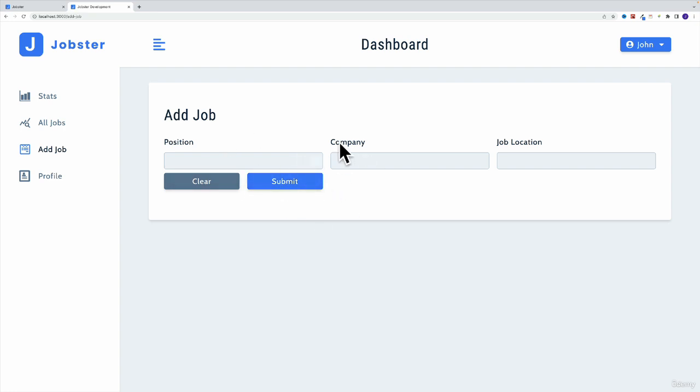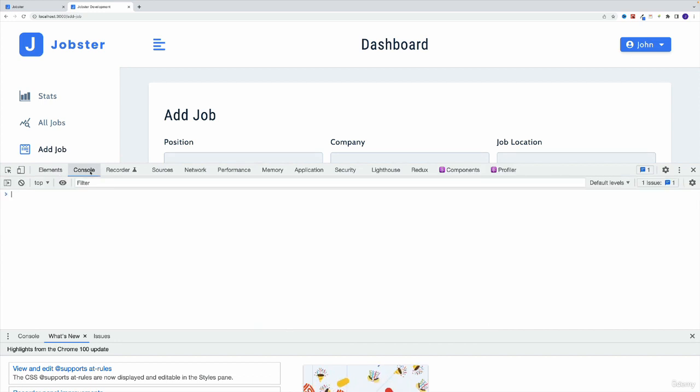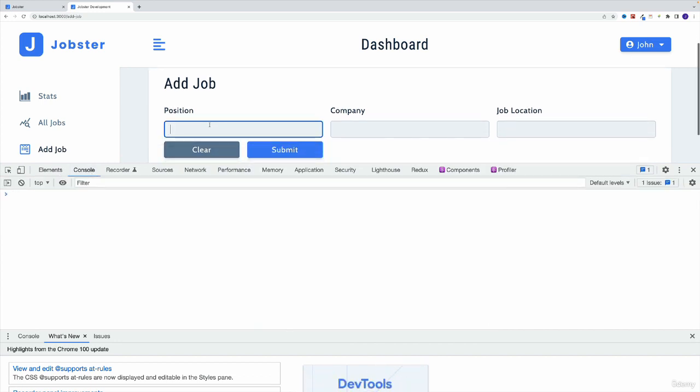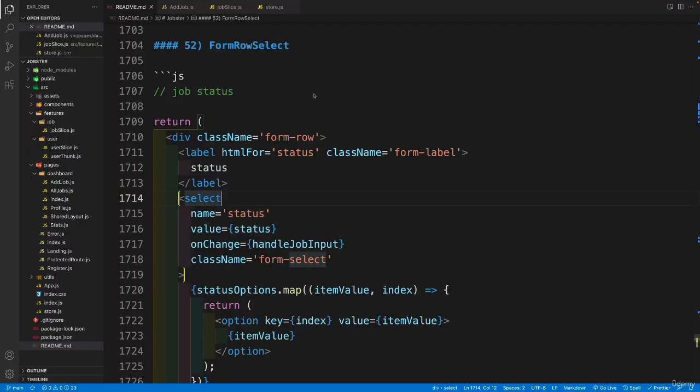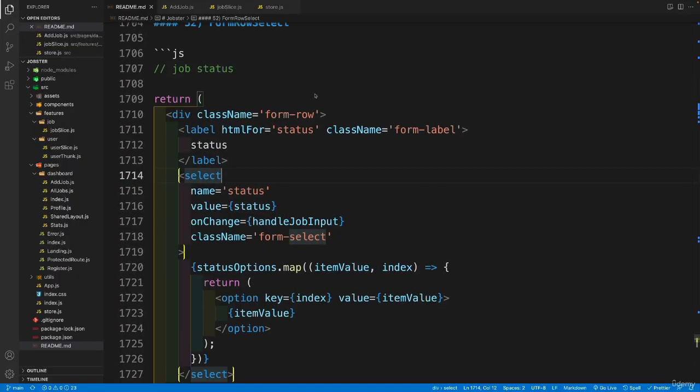Let me first just try it out whether I can see the values in the console. So I'm going to go here, and the moment I type, notice we have position. So that's the name of the input, and then I have the value. Again, we are not controlling the state yet in the job slice. Once we do that, then we'll be able to actually persist this value. For the time being, I just want to. Wonderful.